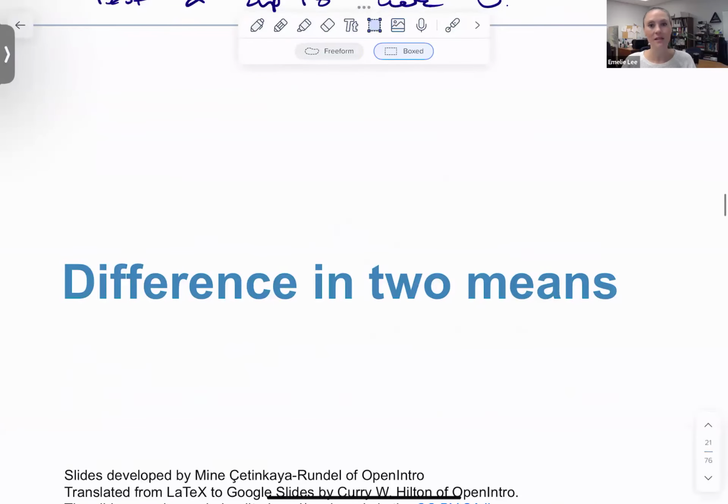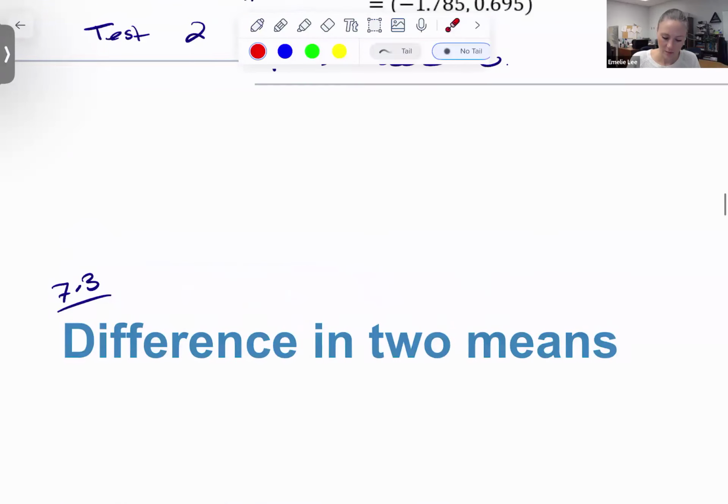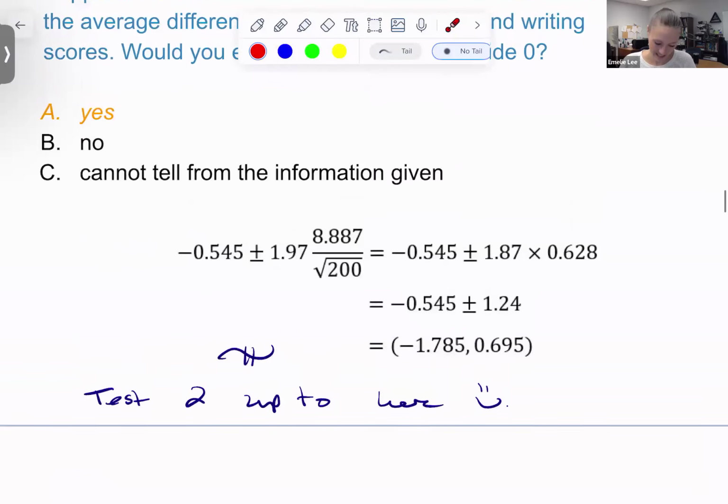Next week, we're going to do a difference in two means, which is section 7.3, but it won't be on the test. It'll be on the final, but not on the test.